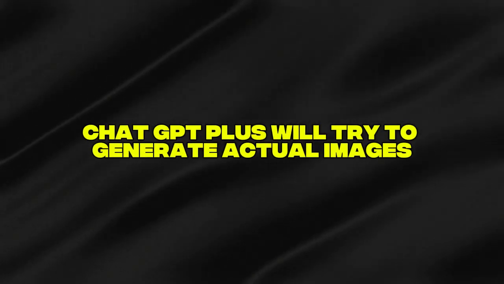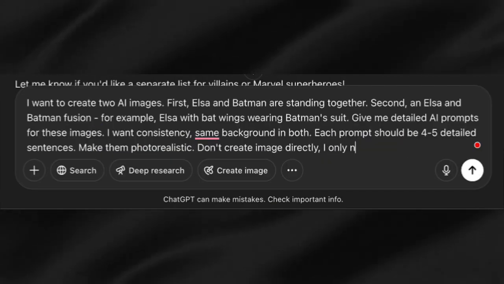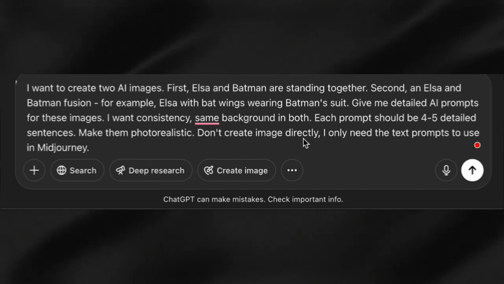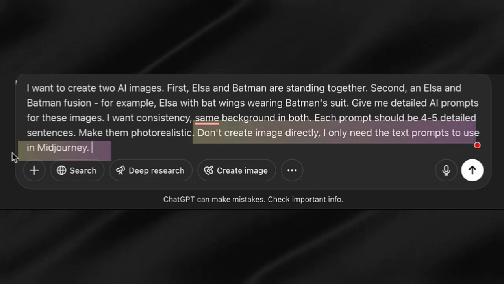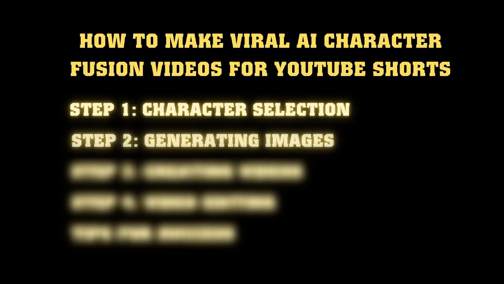Here's a quick warning. ChatGPT Plus will try to generate actual images instead of text prompts. That's not what we are asking for, so just add, don't create images directly. I only need the text prompts to copy into my image generation tool. This forces it to focus on crafting those detailed text descriptions. Got your prompts yet? It's time to generate our images.